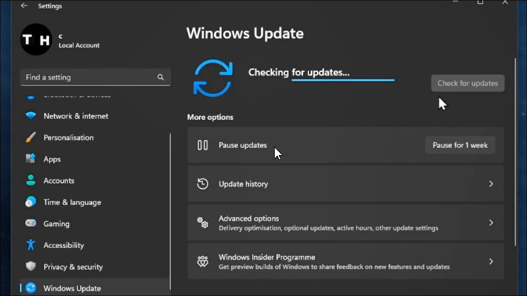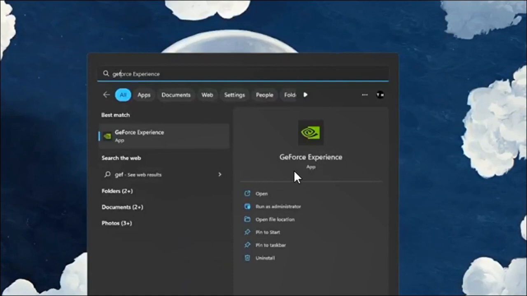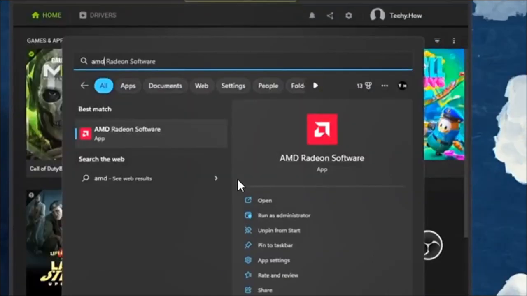The next thing you have to do is update your graphics driver. If you have an NVIDIA graphics card, go to GeForce Experience. If you don't have GeForce Experience, go to any website, download GeForce Experience, and open the app. And if you have an AMD graphics driver, just open the AMD Radeon software.